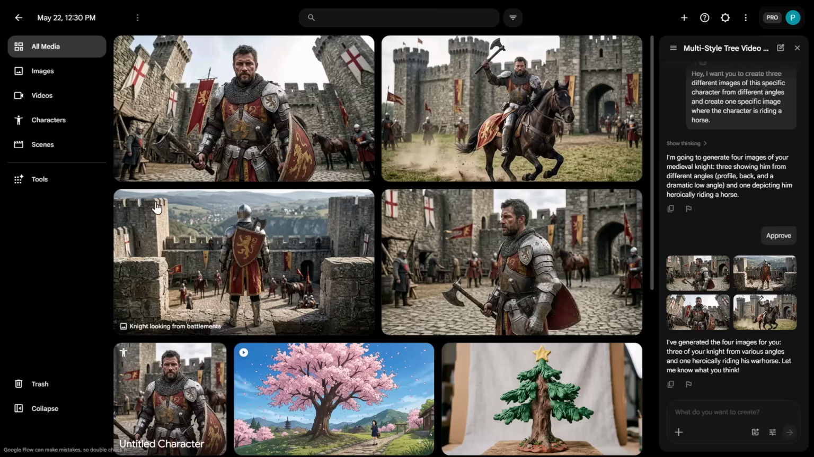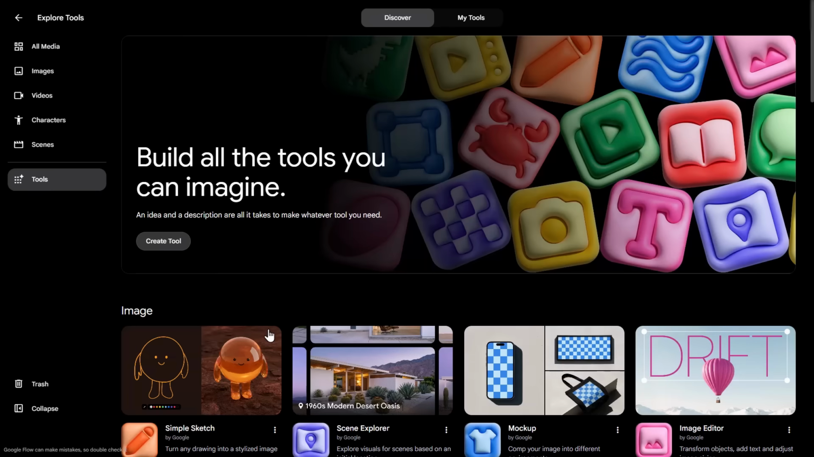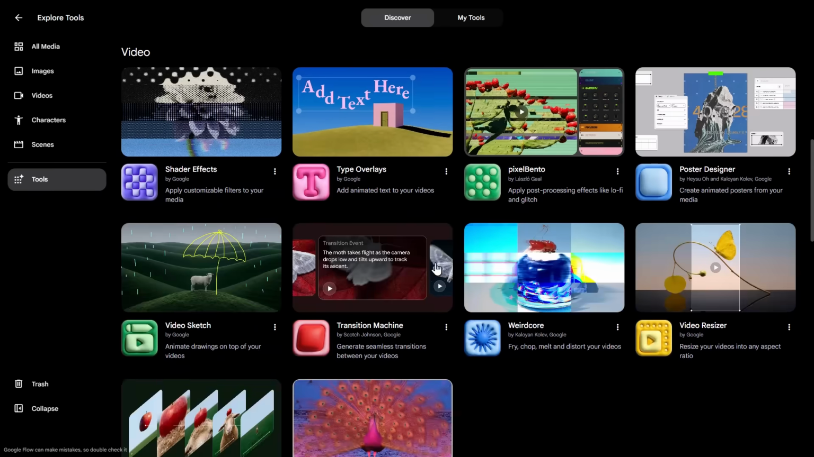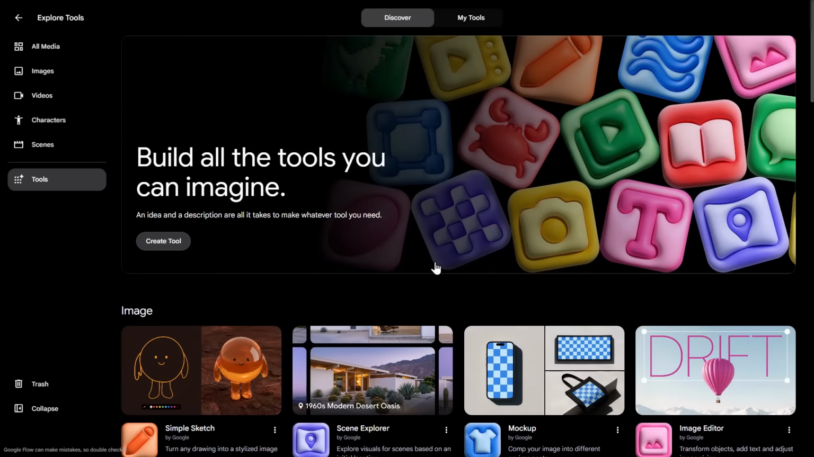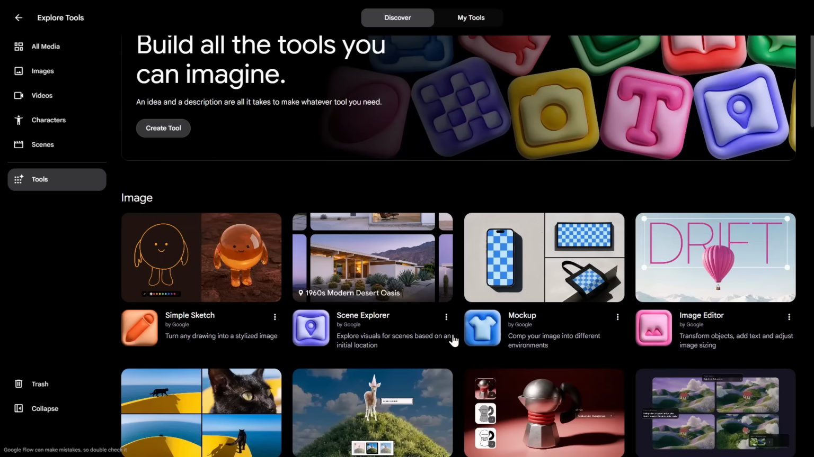Anyway, let's move on to another new feature that I think is absolutely massive, the Tools feature. If you navigate over to this tab, you'll see a community library filled with different custom tools that people have created to help with AI filmmaking and content creation. You also have the power to create your very own tool. By clicking on the Create Tool button, you can design a highly specific utility tailored to speed up your personal workflow. But before we create our own, let's explore some of the existing ones.